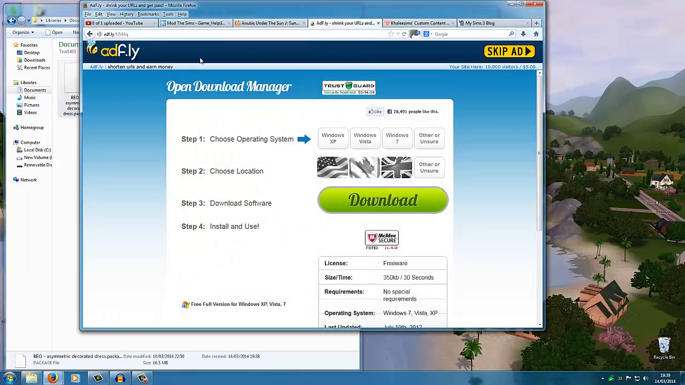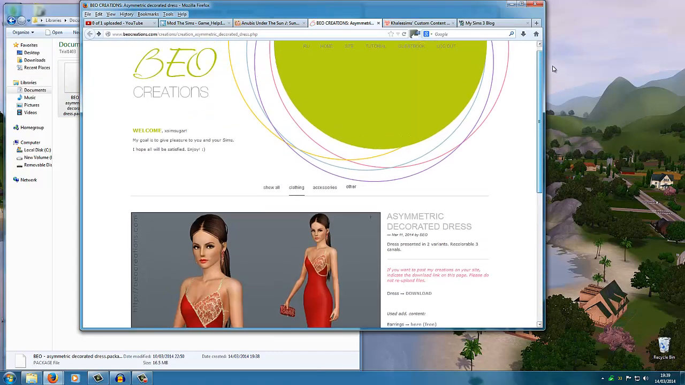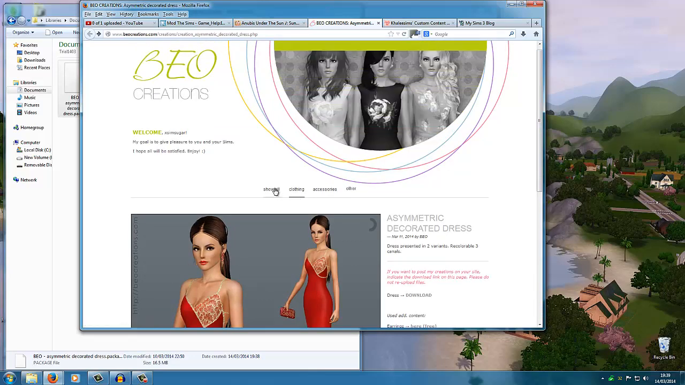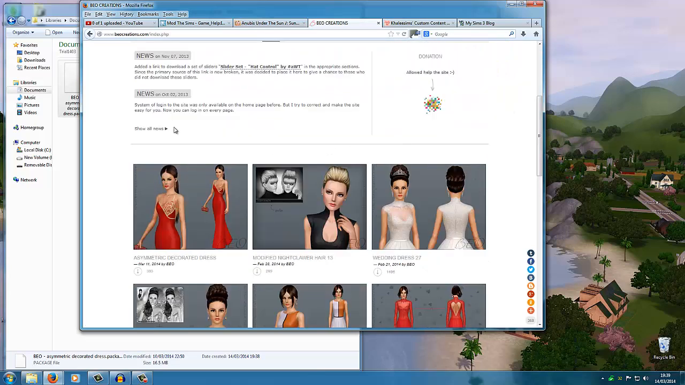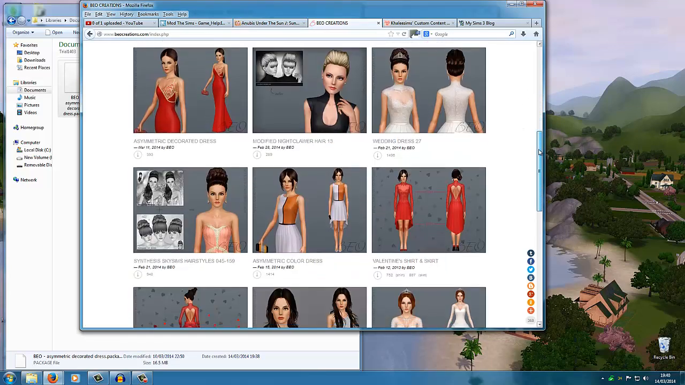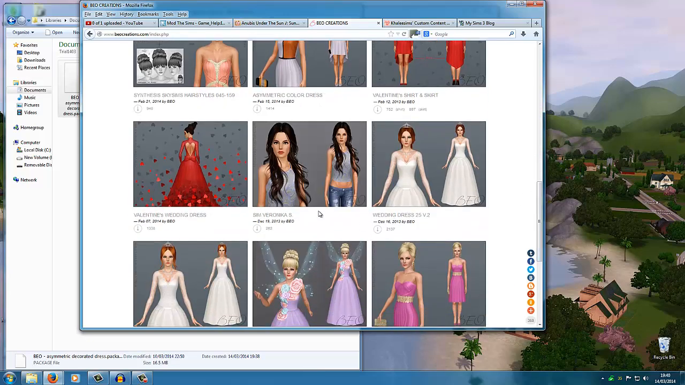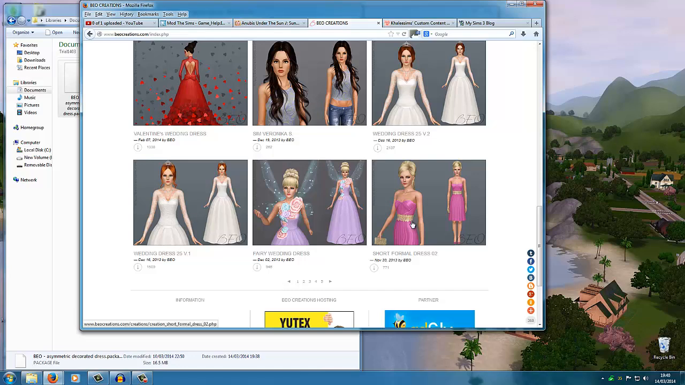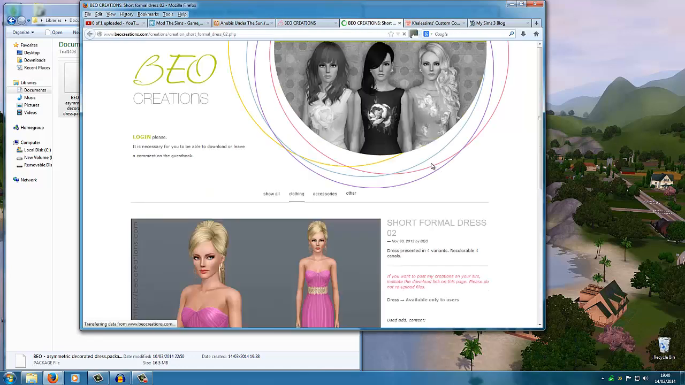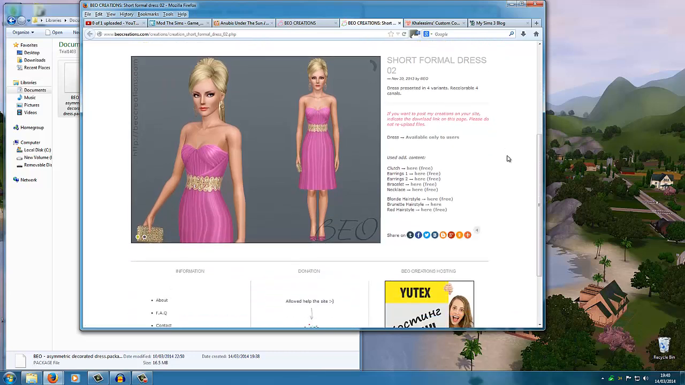And BEO creations, obviously we're now off the page, so you just back click and you're back to it again. So BEO creations really does have some gorgeous stuff. Absolutely gorgeous stuff. It's got some of the nicest wedding dresses that you ever will see. And that's quite cute. So it's got her as a sim. What else do we have? That is a cute dress. Let's get that, guys. Look at that. Is that not pretty? That is pretty.